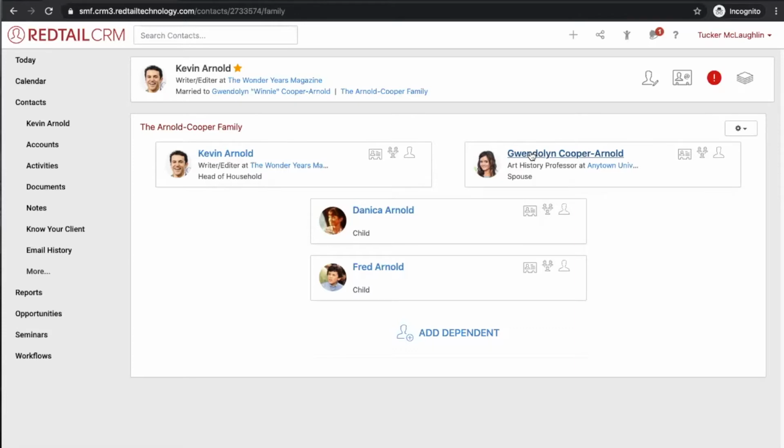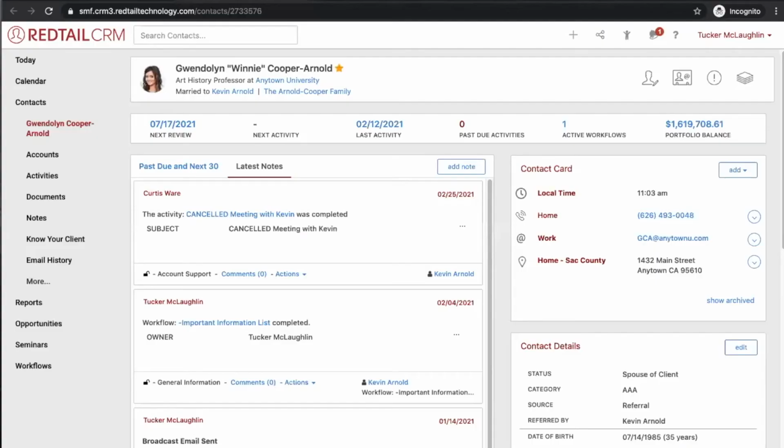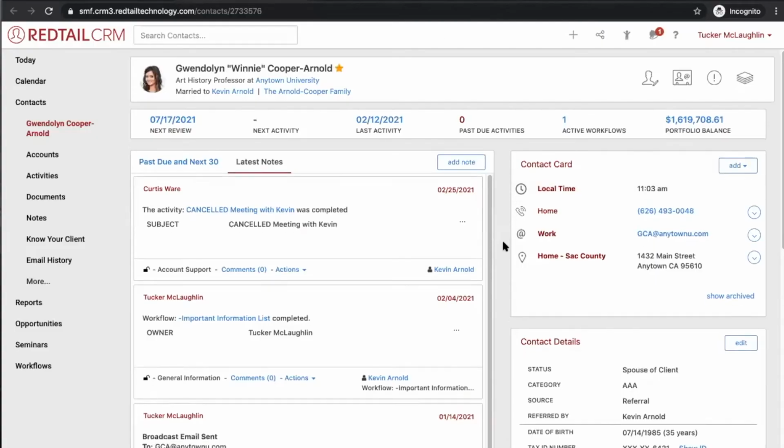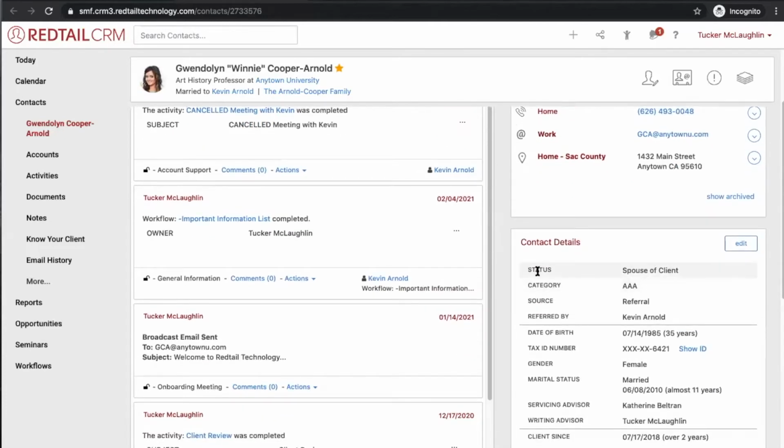I'm going to click command and open up here, or I can right click and open Gwendolyn so it opens up in a new tab. And I'm going to do the same thing with Danica and Fred as well. So I'm going to hop over into Winnie first. And over here on the right-hand side, I have a different status for her.